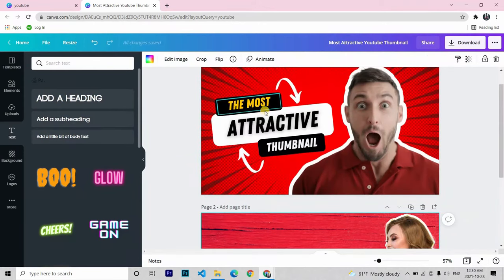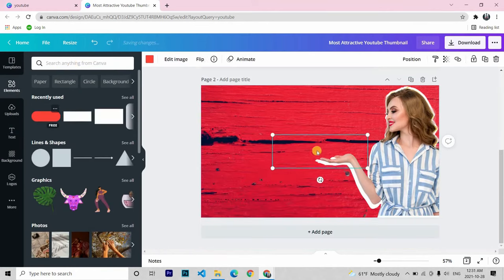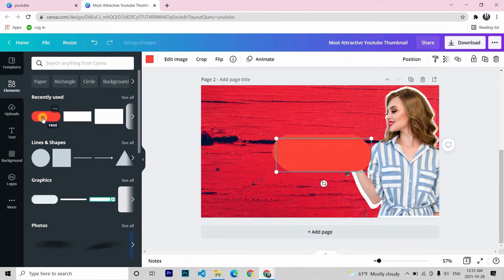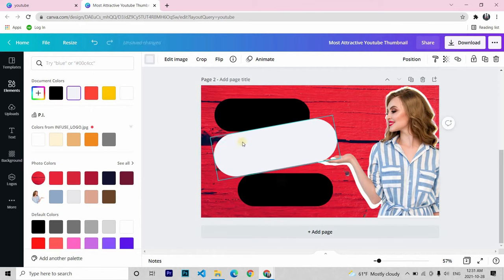After that, now we need this text and the box. So for that, let's choose a curved edge rectangle and then copy, change the colors, manage the size, and then tilt it a little.